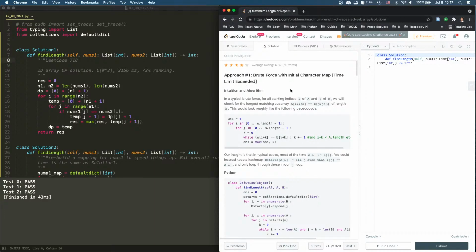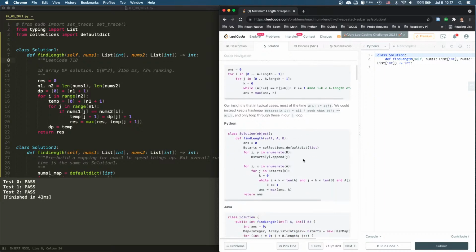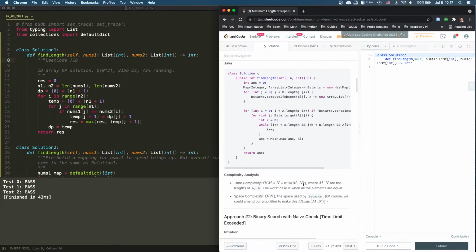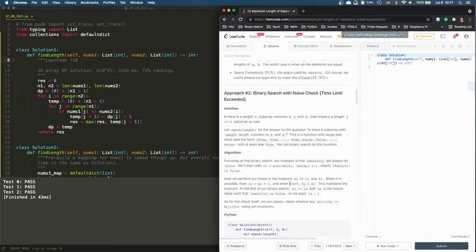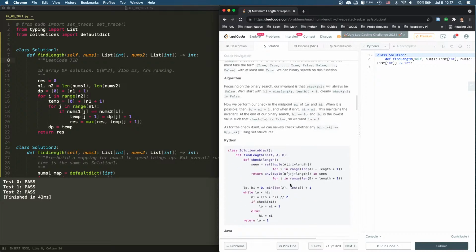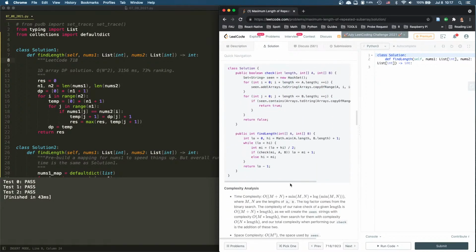All right, brute force with initial character map. N times n. Binary search with naive check. There's a binary search in this. Ooh, what the hell? It's a binary search.